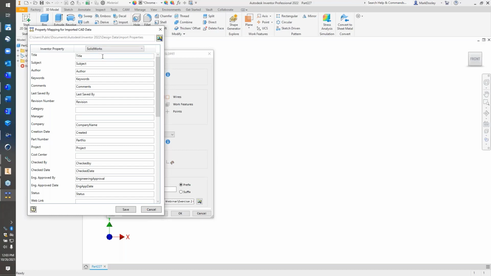So what do we want to map from? All right, we want the title, subject, author, keywords, comments, those are the same. Then we get a little bit lower and we see some differences. So company name is our company. Created is creation date. Part no is part number. And so we can map these properties over.